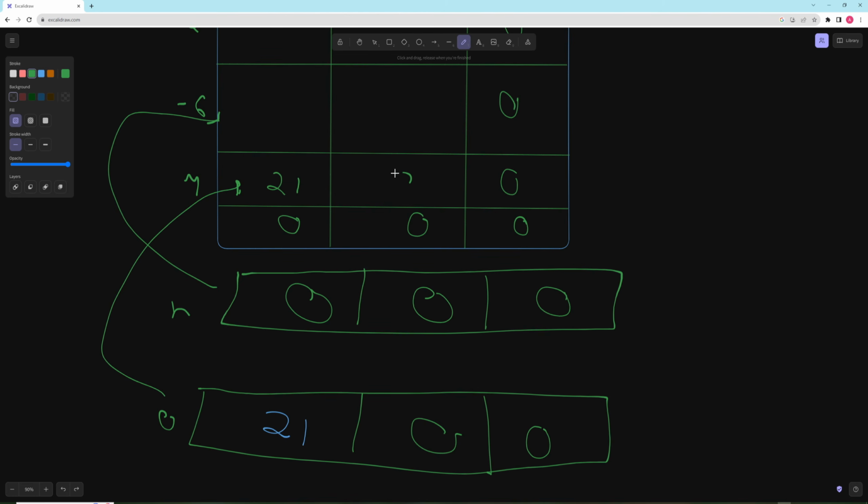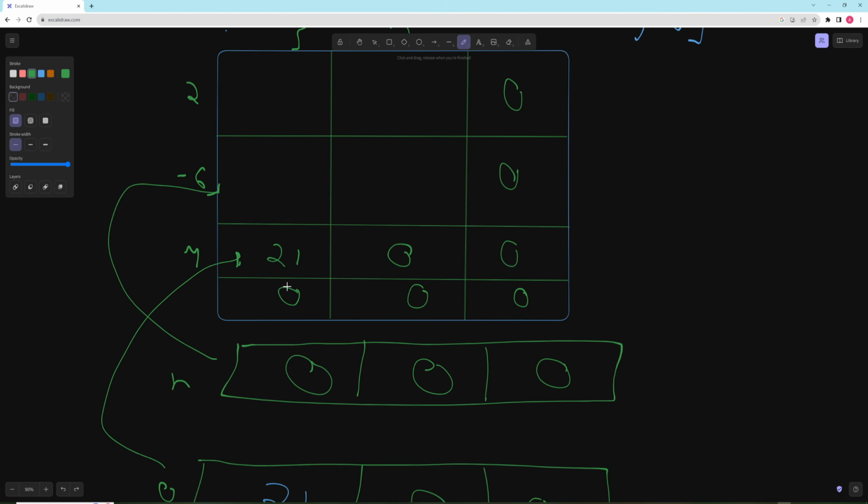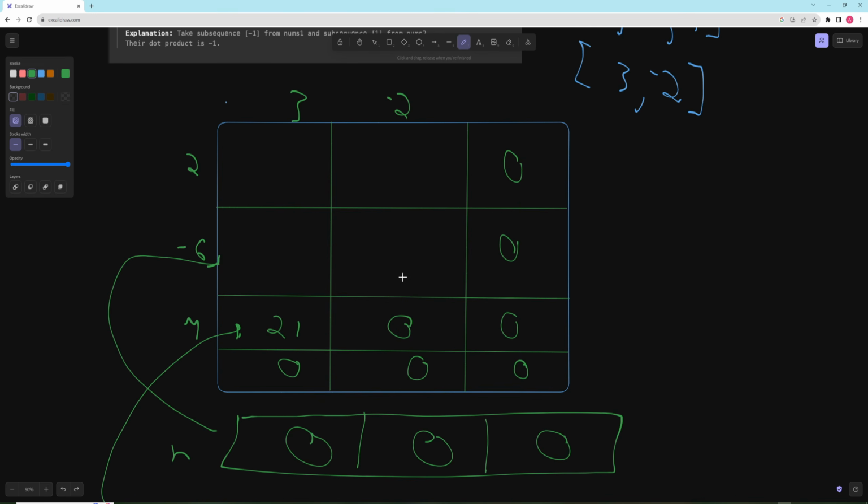So this would be like 21, 0. Now we do the same thing for the new row again. We only care about these two. We don't really care about this last one. So it's going to be the same thing. We're just going to keep track of a row and a column, even though we're not making a 2D array, but we can still have numbers for the row and column.